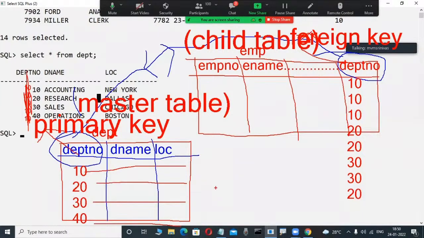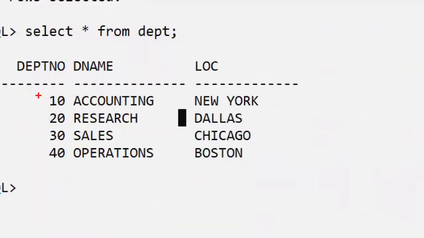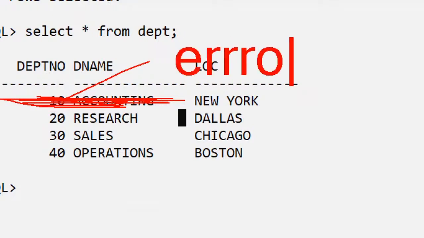Why are they establishing a relationship between tables? From a data security point of view. What type of data security? Concentrate. Anybody guess? In a master table in any database, if I try to delete a record, for example this 10 from the master table, is it possible or not? Very good. Impossible. It will give an error. That is the security.